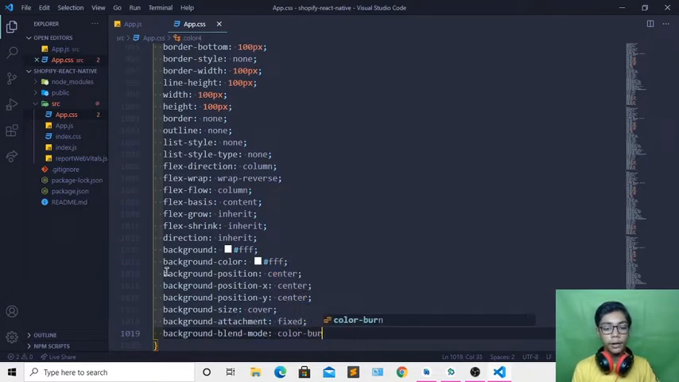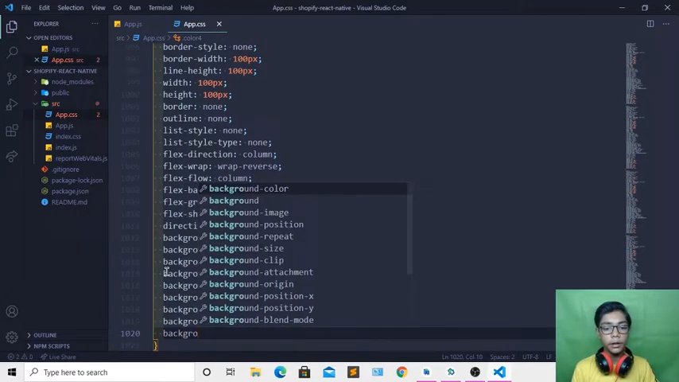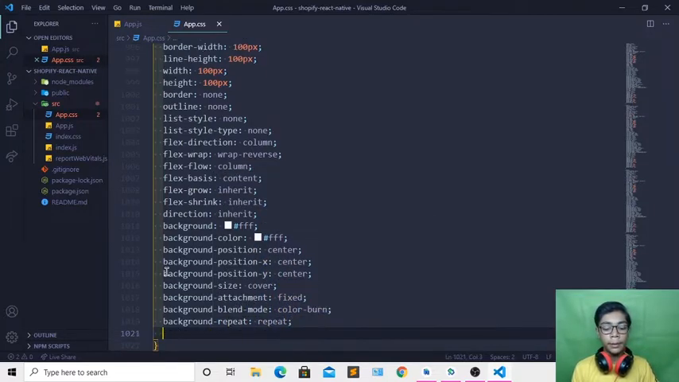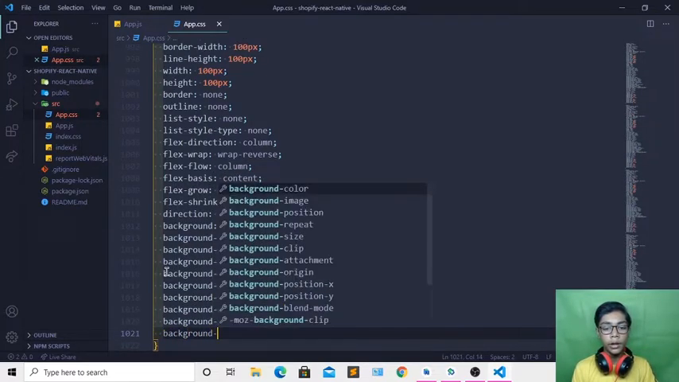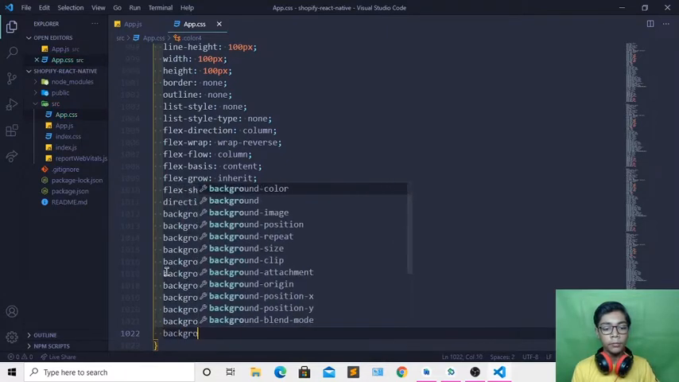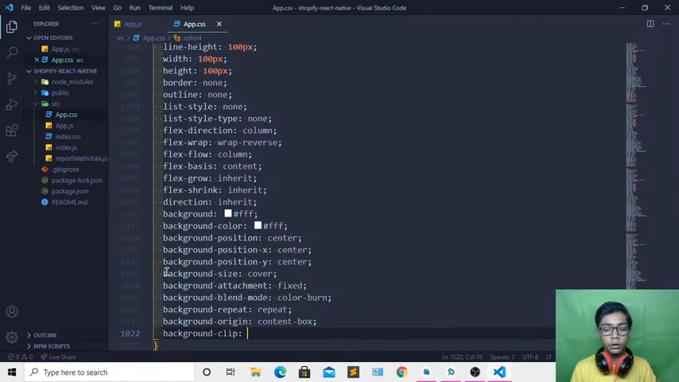Then when you've done all that, I will be coming underneath creating background-repeat, which should be repeat. Then I will be coming underneath creating background, and I will be changing that to background-blend-mode, which we have already done now. So I'll be writing background-attachment, which we have written. So now I'll be writing background-origin content-box. Then I'll be writing background-clip, which should also be content-box.